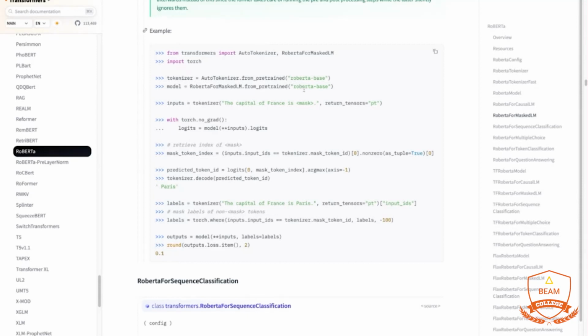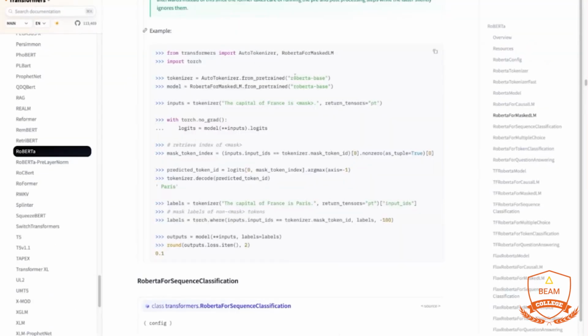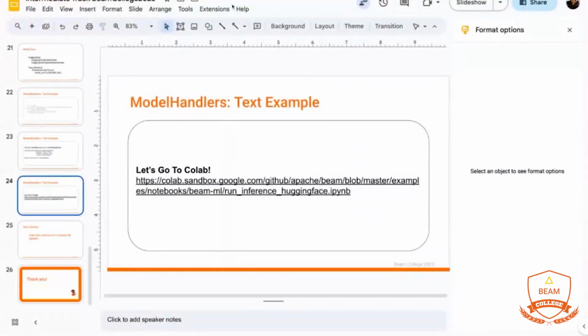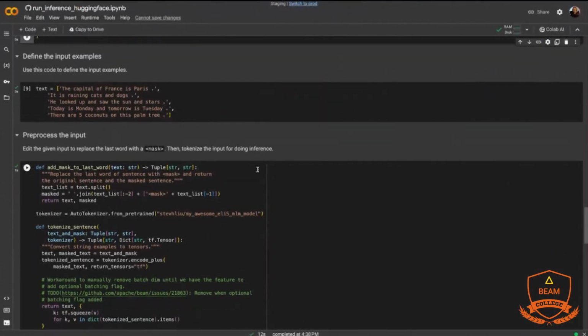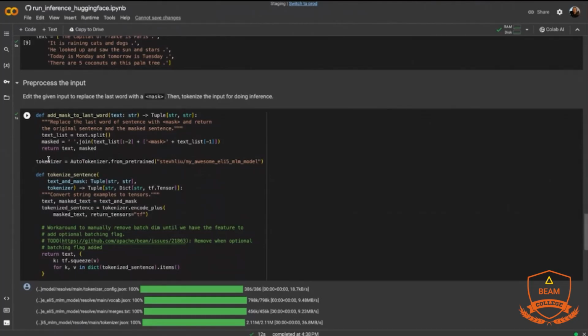So first, we see that the model is getting the model for MaskedLM from pre-trained, and the string here, Roberta base. We are using the ELI5 model, so we are going to replace that with our model string. We see also that this model requires a tokenizer, taken from the AutoTokenizer class in HuggingFace. And so we know that when we are doing this, we are going to need that tokenizer.